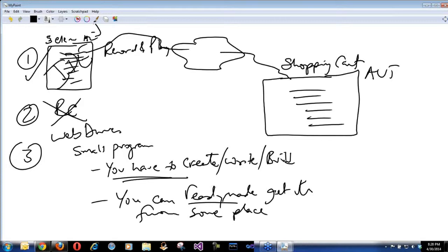So the idea here is we have to create it, we have to build it ourselves. So what are we talking about? We are talking about creating a small program or script. Which script? It is going to be the Selenium WebDriver script. A Selenium WebDriver script is nothing but a small program that will do the automation of a test case. You understood that?